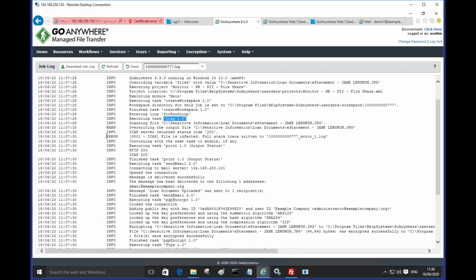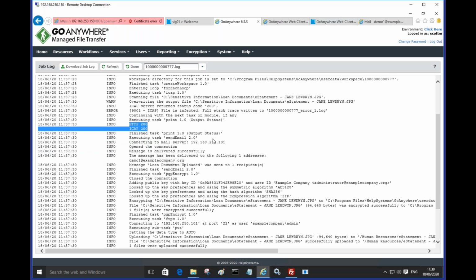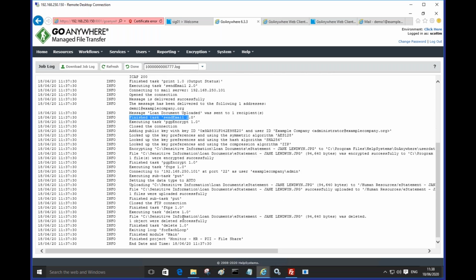I see here that the ICAP gateway, once it did its thing, found an issue, but it was able to clean it. I'm going to get into that in a moment. It sent an email, and I also encrypted the document because we found some personal information in there. Here's my encryption information, and then I took this file and was asked to also copy it to, for instance, a partner that may have to do something with these loan applications.